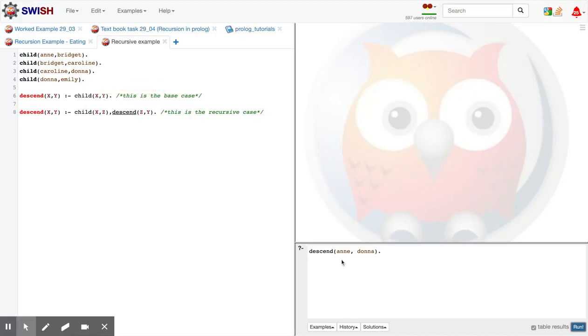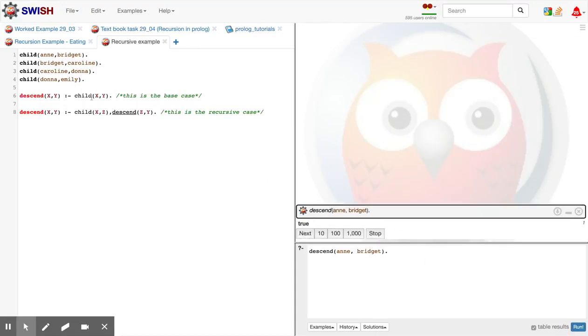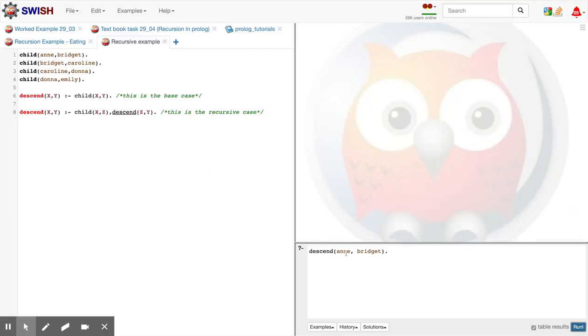So if we, for example, ask about Anne and Bridget, it should return true. It will do so because this will go to our first rule, and the variables x and y instantiate to Anne and Bridget, and we check this first rule. Is there a rule in our knowledge base that says that Anne is the child of Bridget? We get to our first rule here, and that returns true, and therefore this returns true, and so we get this result.